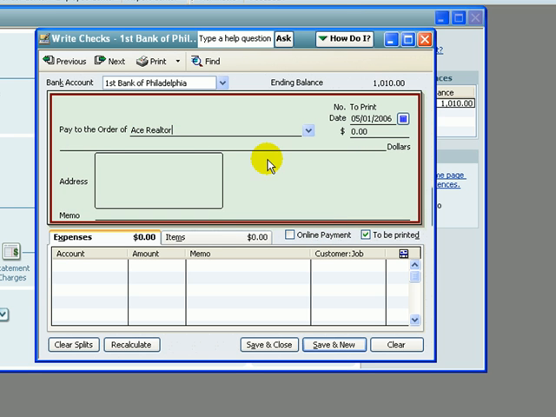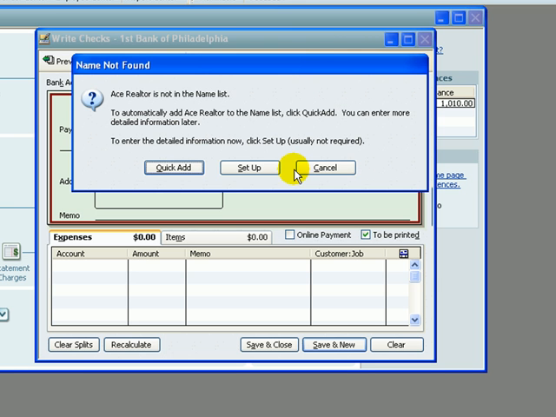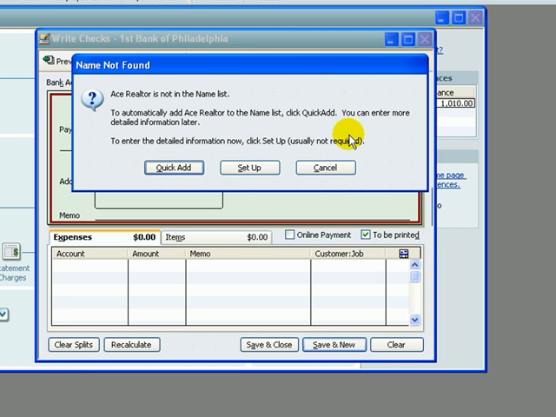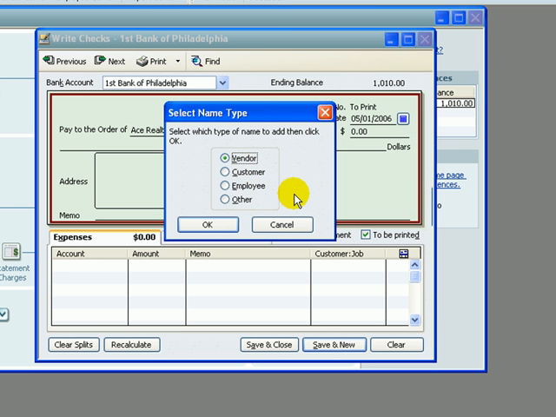Now, there's two ways to move from this field. I can do the tab key, in which case the name not found window opens, or I can click, same window opens, the point being that you have to at least do a quick add. So we'll just do a setup. And QuickBooks says, okay, who is this guy? What type of name is this? He can be a vendor, a customer, an employee, or an other. He is a vendor. He's in fact selling us something.